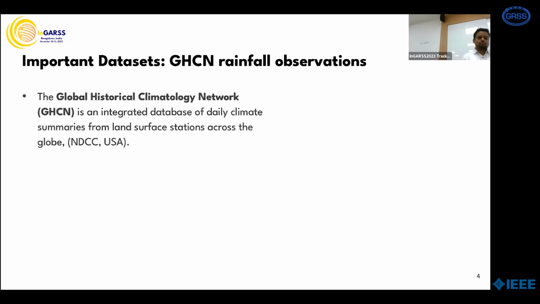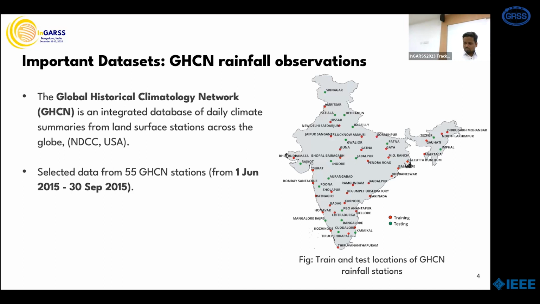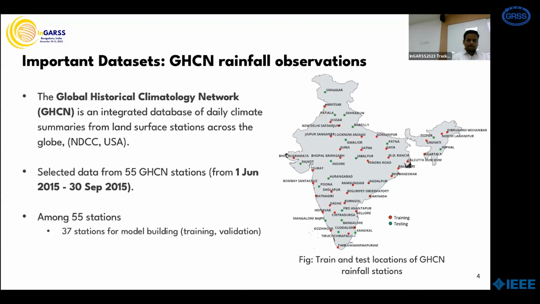Coming to the datasets, rainfall data in this work is from the Global Historical Climatology Network, which is available at a daily timestamp. From 55 ground stations in total, data were used between June 1st and September 30th, 2015. Of these, 18 stations were used for independent validation, and the remaining 37 stations were used for training the model.